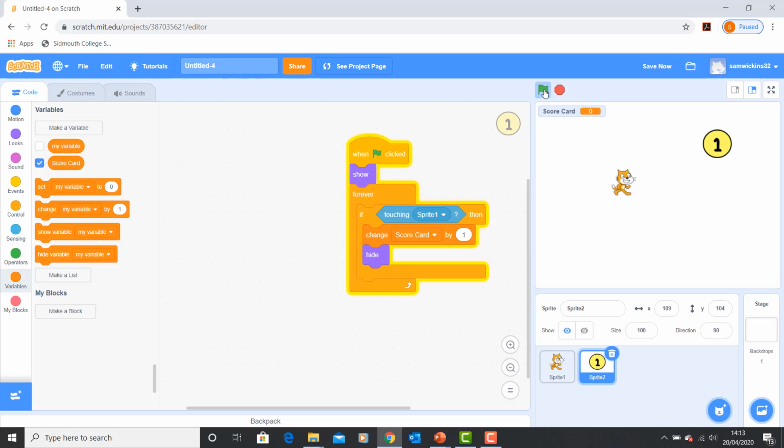I'm moving around, I touch the coin, it disappears and the scorecard goes up by 1. If I click on the red flag and I click on the green flag again, it happens again. But notice that the scorecard is now on 2. There's only one coin. It should really only go up to 1. So what's happening is that it's not resetting each time I press on the green flag.